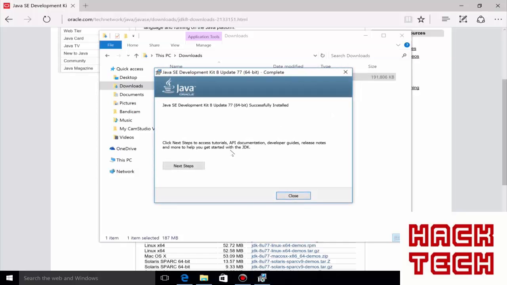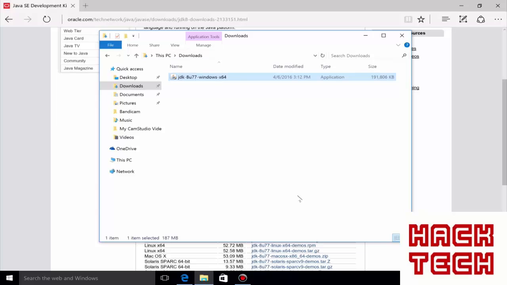So our installation has finished. We don't want to do these next steps. We just want to go ahead and say close to this. And just like that, we have the JDK installed. Isn't that great? We got all of step one done. Now all we need is the Android Studio.